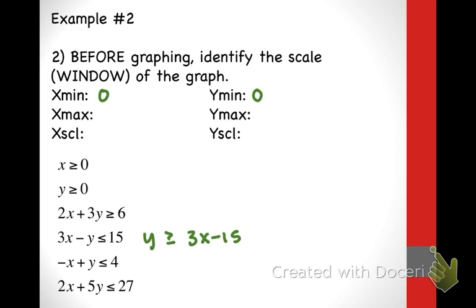But if that had been a positive, I would have needed to pay attention to it, like in the very last equation, which became y is less than or equal to negative 2/5 x plus 27/5. Now 27/5 is a little bit higher than 5, so I am going to want to pay attention to that. So my max is going to be at least 5, if not higher. One of my equations starts up at 5, so I want my max to be at least 5. 10 is probably a good one. I do want to scale, and my scale is typically going to be 1, so we're going to do that.